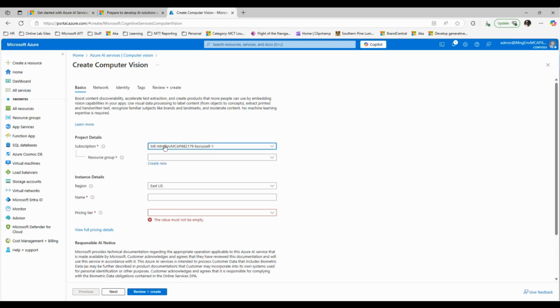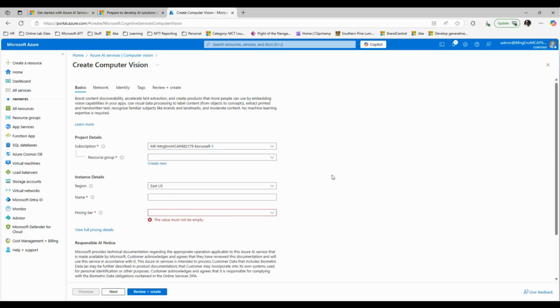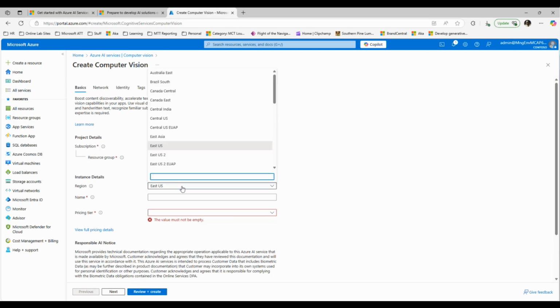The subscription is important for billing. This is how you pay. In a single instance, everything goes here. In a multi-instance, everything tied to that multi-service goes to that one. The resource group, you pick the resource group for permissions and management. And then the region.